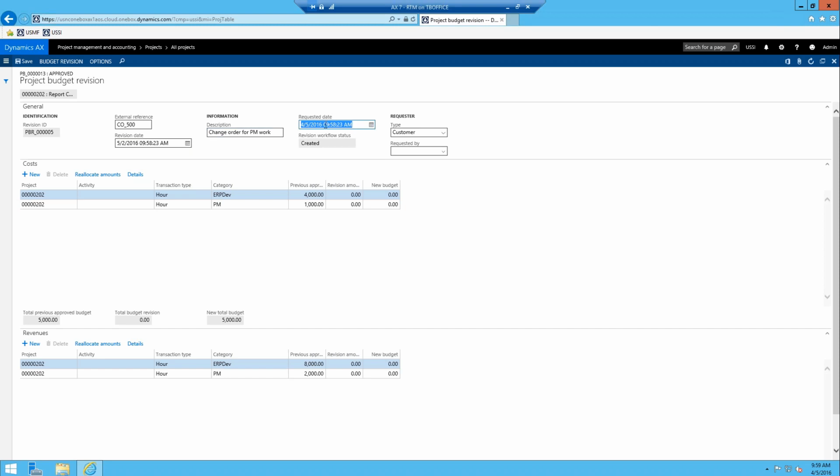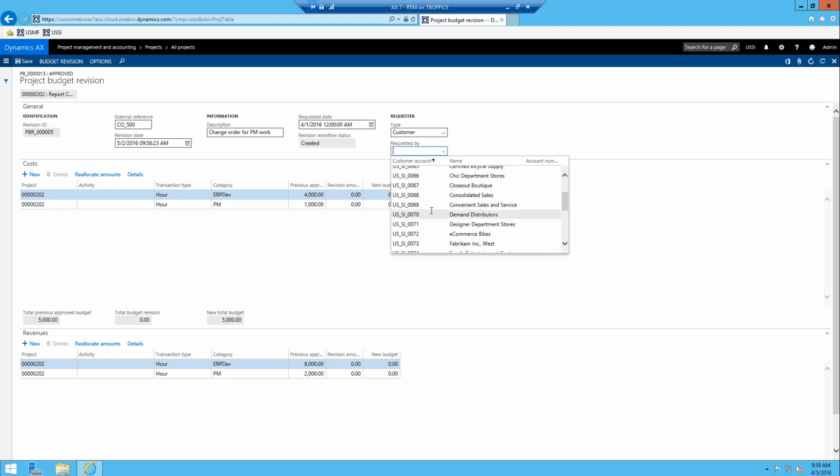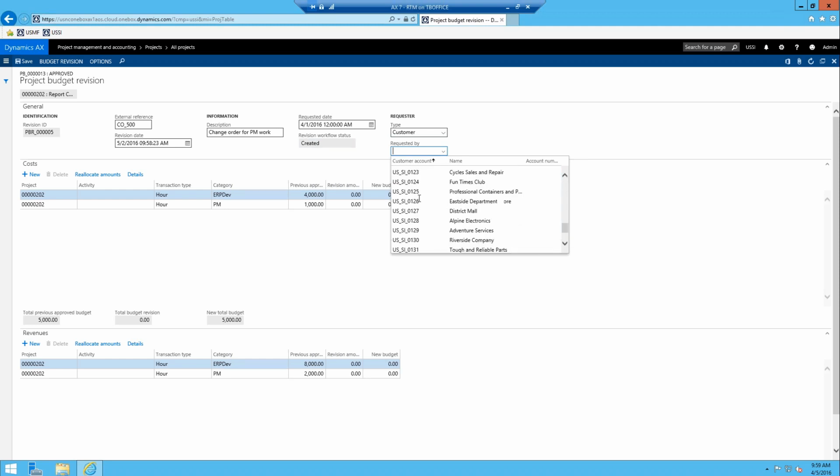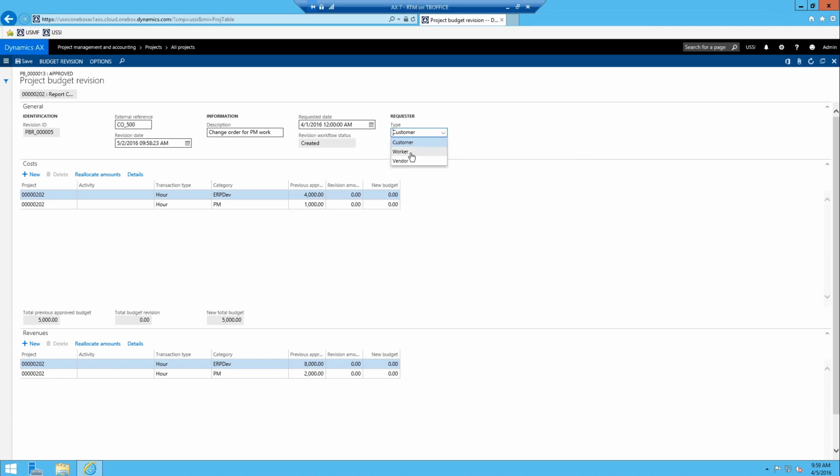and then the requested date, when was it actually requested, and we'll just say that we requested it on 4/1. And then you can say who the actual requester is. You can define if it's a customer, worker, vendor, etc. And then you can pick the piece of metadata associated with the type up here. So I'll just pick, I don't know where city manufacturing is in here. They must be down towards the bottom. I'll pick an employee. That'll work out better.